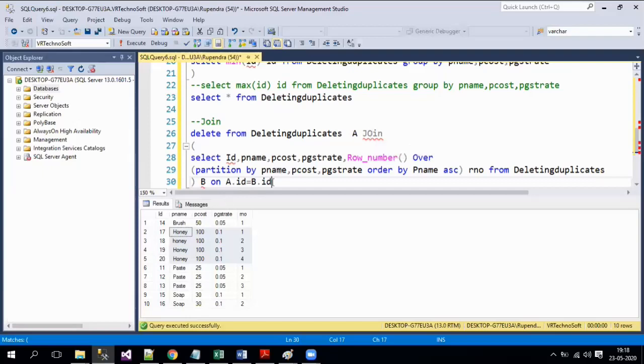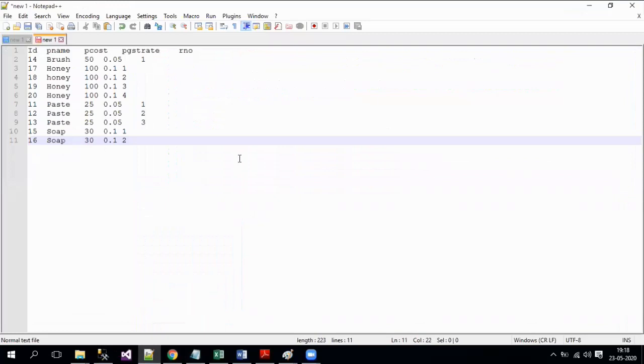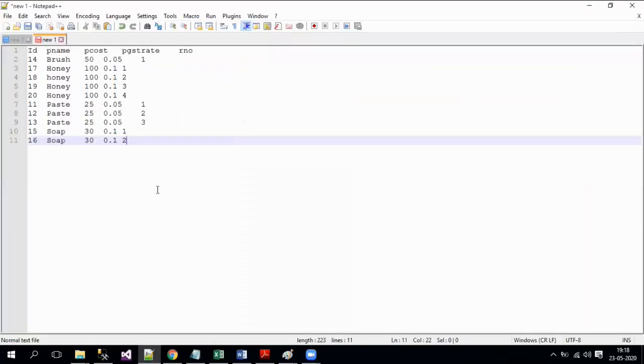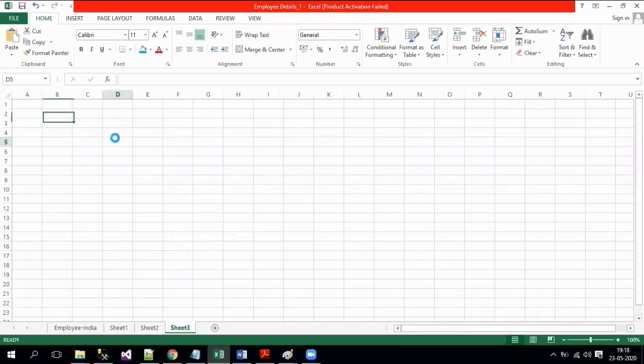So when it is joining, what exactly will happen? I'll copy this result set and put it into a notepad window, or we can put it in Paint also if you want. Let me take it. Okay, here I cannot paste it. Let it be, no problem. I think it's better to paste it in Excel so that I can explain in a better way. Let me put it over here.